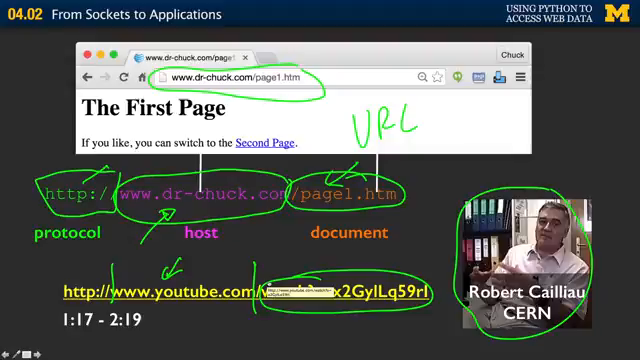And so that's how these URLs work. They have a protocol, a host, and a document. And again, a simple concept, but as long as everyone does the same thing, things work out quite well. If you look at the specs for the URL, they're actually somewhat complex, but that's the basic thing.